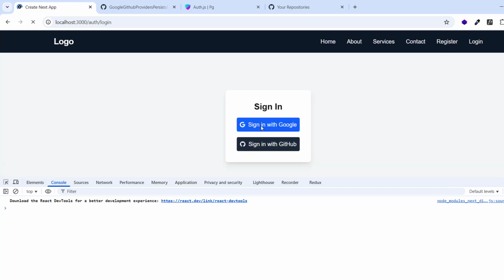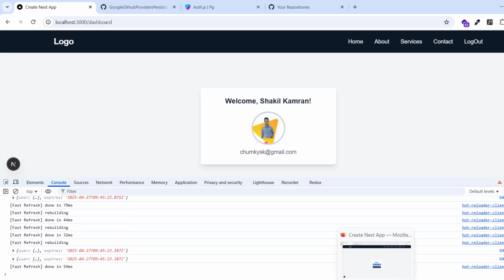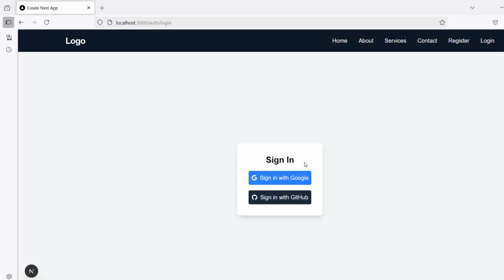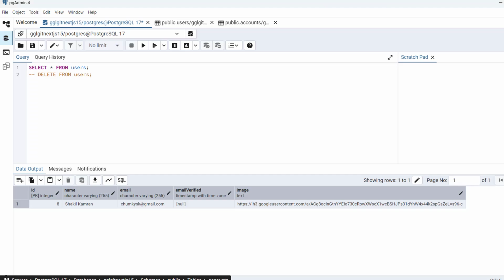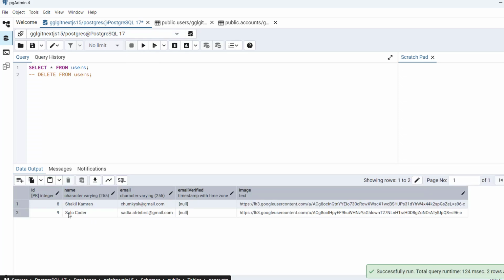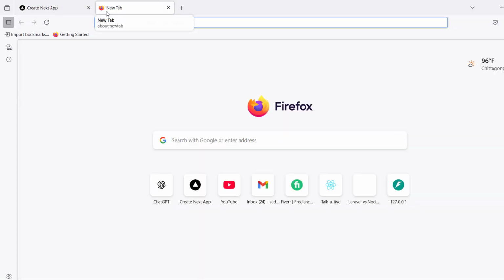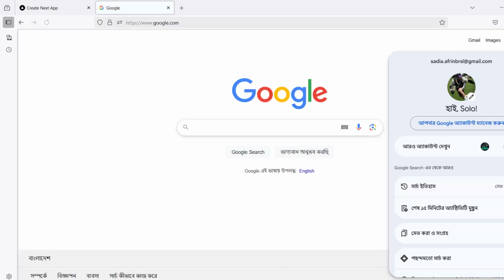I am logging out and trying to log in once again. So I am getting the data. You see, and it's one time. It's not saving repeatedly. It's not persisting repeatedly. Okay. So I am trying to log in as another user through the GitHub provider, I mean, sorry, the Google provider. And let's go to the database. You see, I am getting the coder, and its name is solo coder. I am showing you. You see, solo coder.